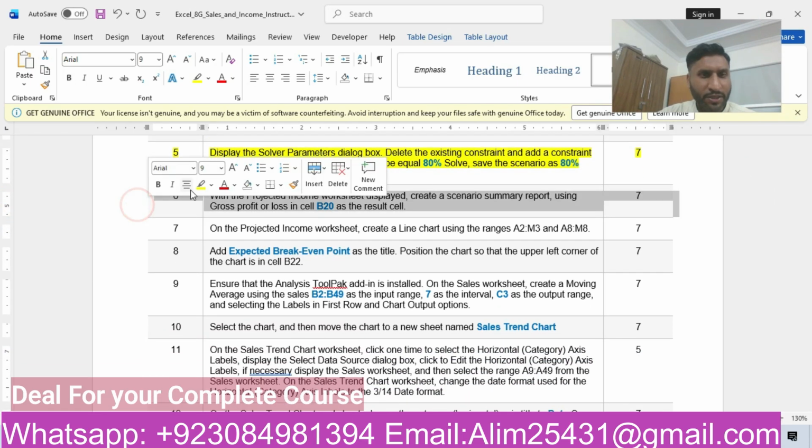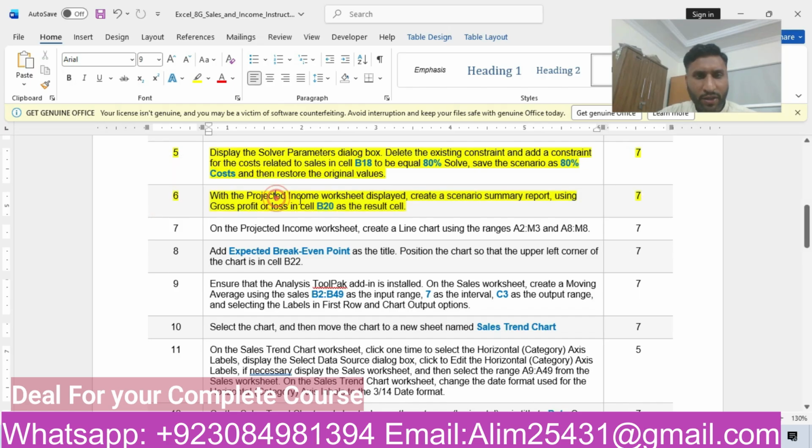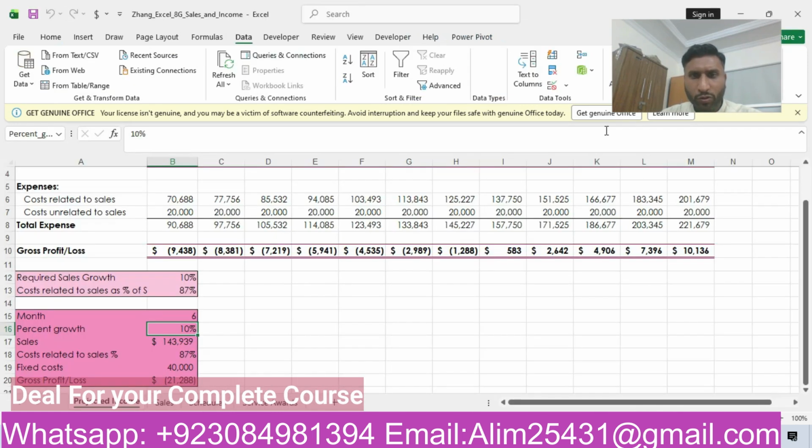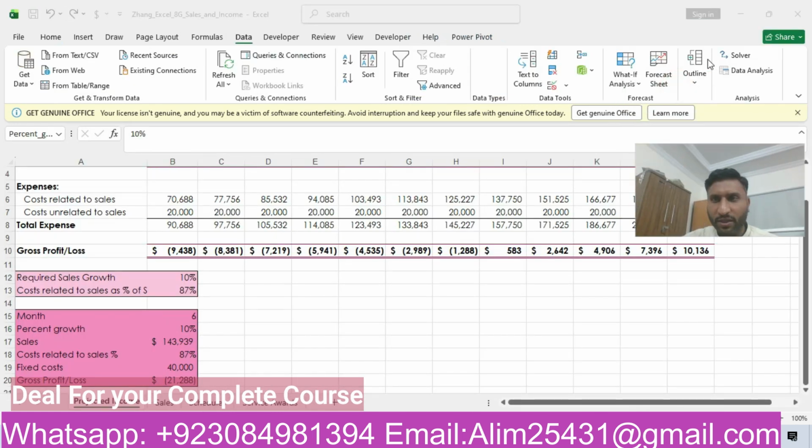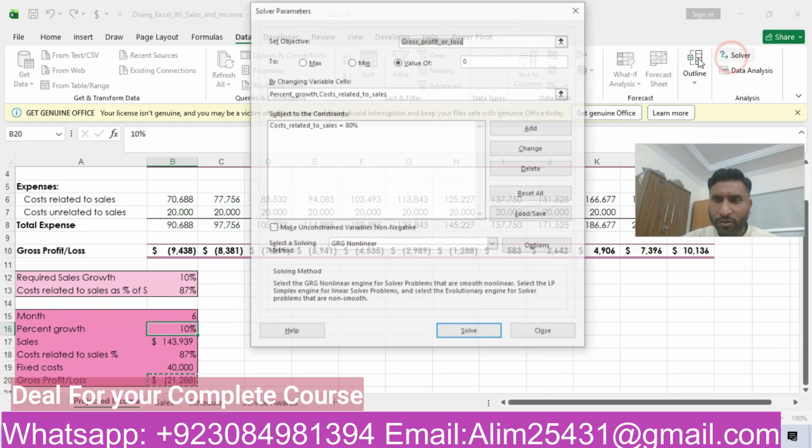In our step number 6, what is he asking? With the projected income worksheet displayed, create a scenario summary report using the gross profit in the cell B20 as a result cell. So we will go to the projected income worksheet. That's our projected income worksheet. We will select this solver.